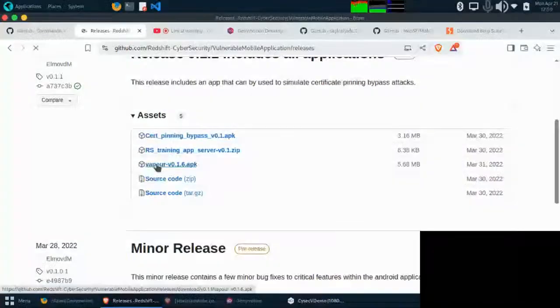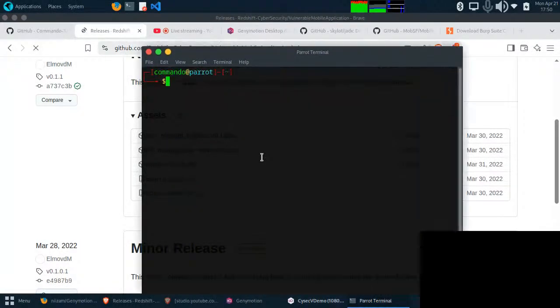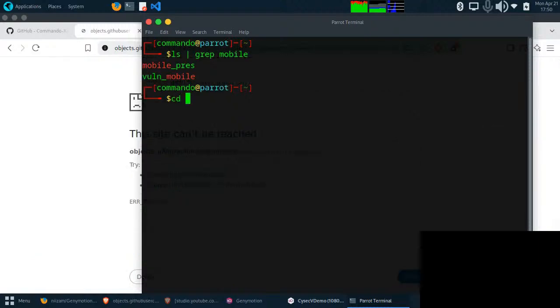So I'll just hit and I will wait for the APK to download. In my own case, I've already downloaded the APK, and I will just navigate into the device, into the directory that I downloaded my APK.